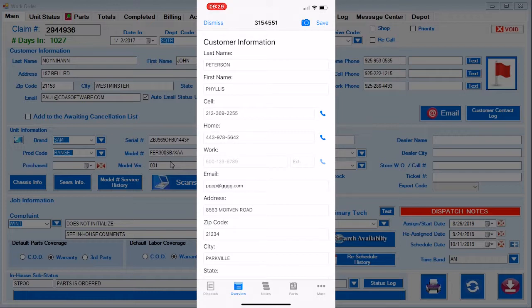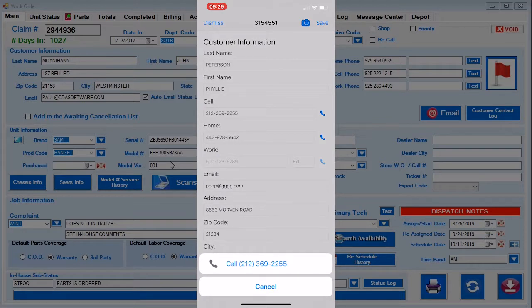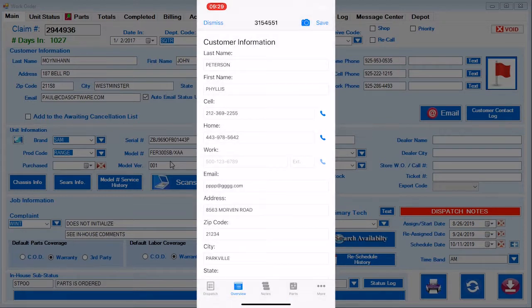So you can take unlimited amount of pictures. We don't charge you for picture taking, and we do encourage all of our techs, or all of the techs, to take as many pictures as they possibly can, because that really reduces damage claims. And so now let's go ahead to the phone numbers. You'll see the phone icon. You click on that, and you can immediately start calling your customers. So that's how that works.